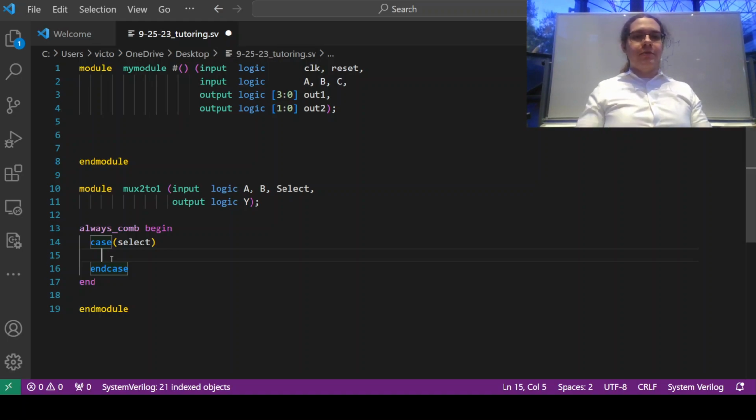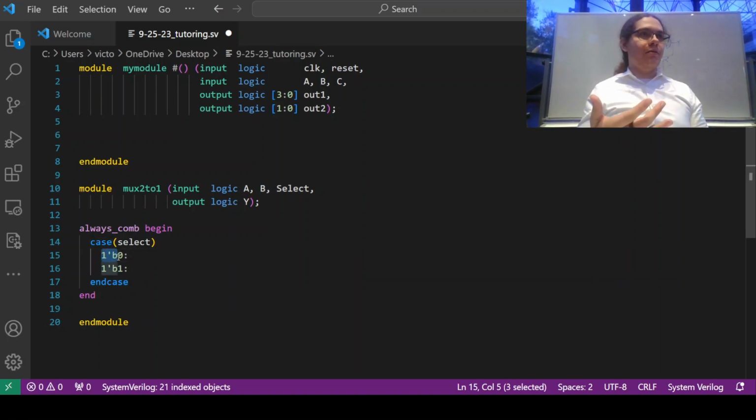So what I would do here is I would say, well, the case where we have select is 0, or the case where we have select is 1. I could have, if I wanted to, written just 0 and just 1, but I'm writing this as follows to specify that select is a single bit, is a 1-bit signal.